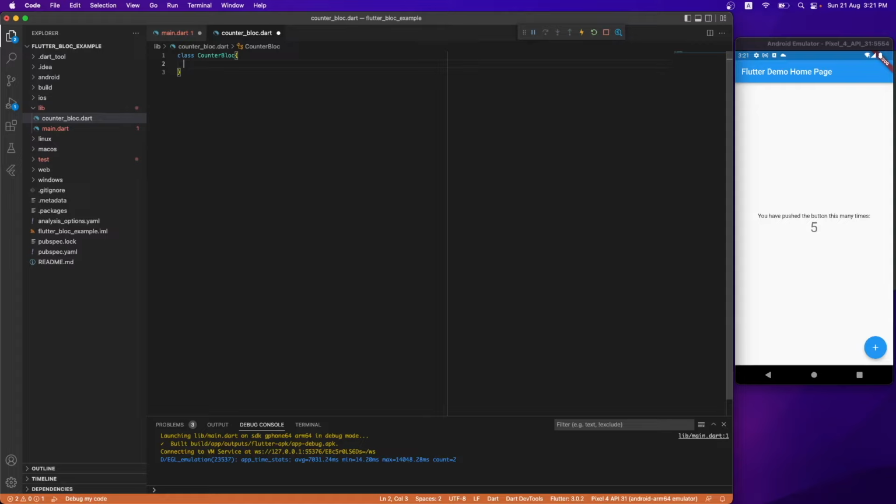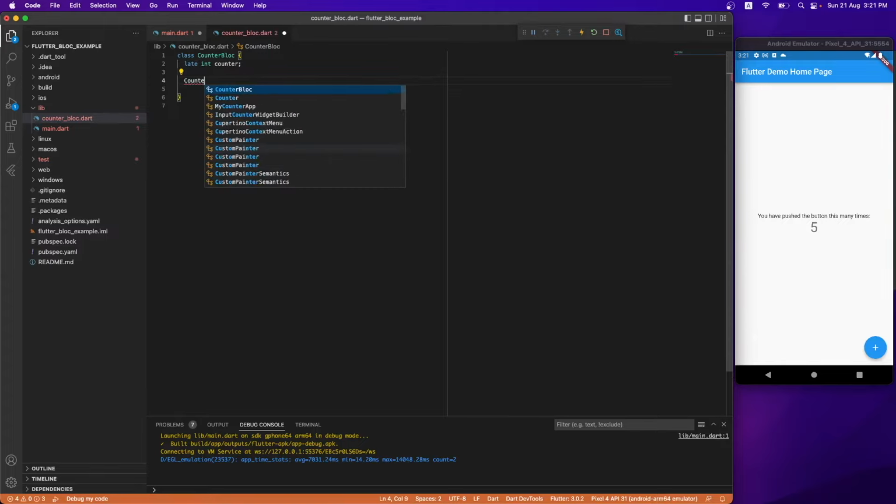Initially it will have a variable that will be counter. It will be of type integer. Sorry, it should be late, because we are going to initialize it later in our constructor. I'll give it a default value of 0 here.